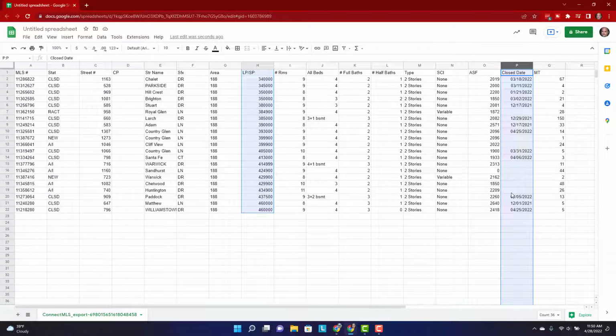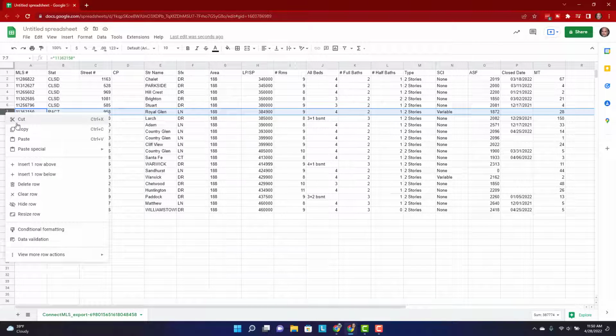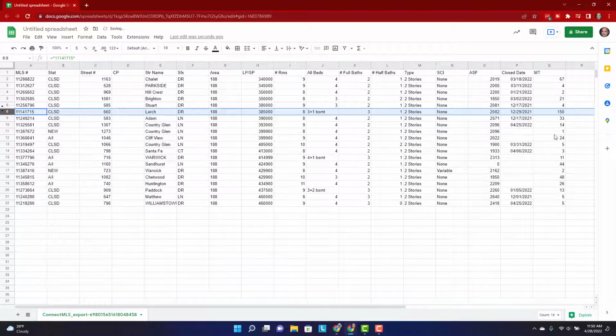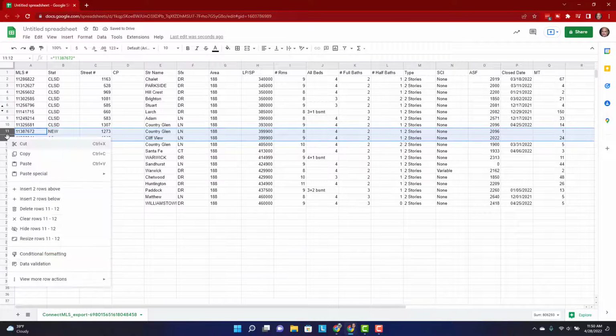I would want to remove these. So to do that, I'm going to come out here and hide currently. I don't want to lose this data. I'm going to hide all the active listings.